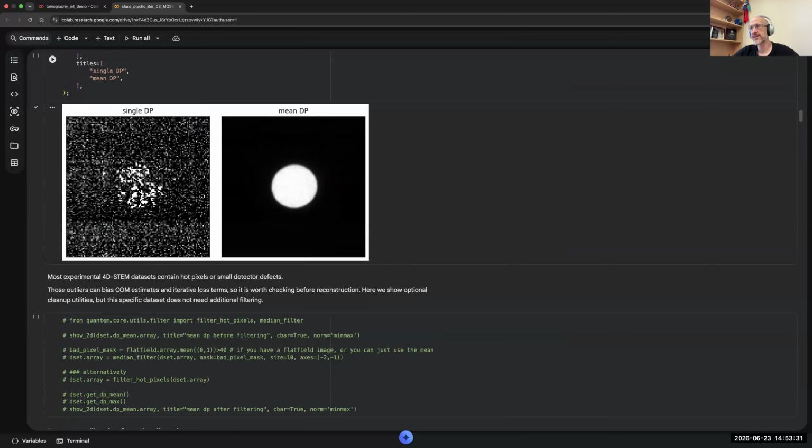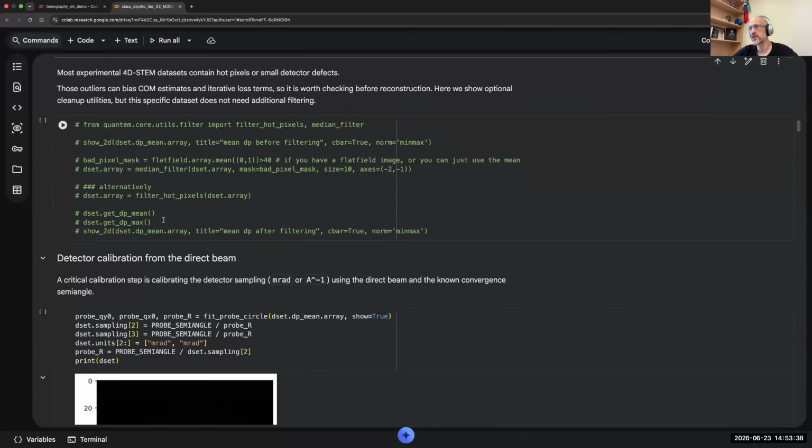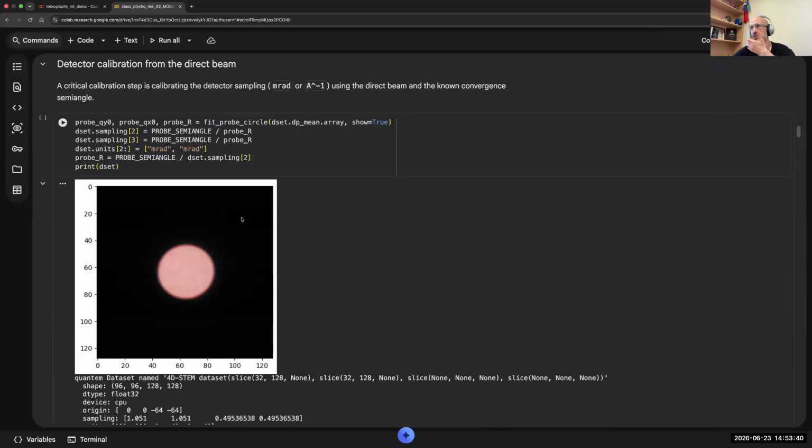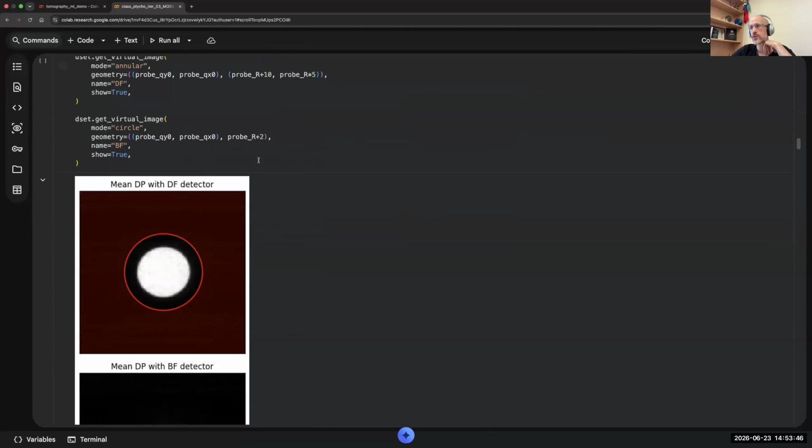This is what a single diffraction pattern and an average diffraction pattern look like. And then we calibrate the rotation using DPC, differential phase contrast, and we calibrate the convergence semi-angle. And this doesn't need to be perfect, just a good enough initial guess to pass into the codes.